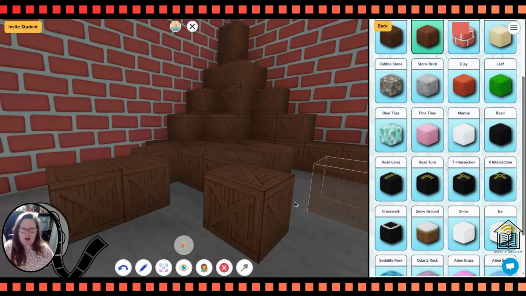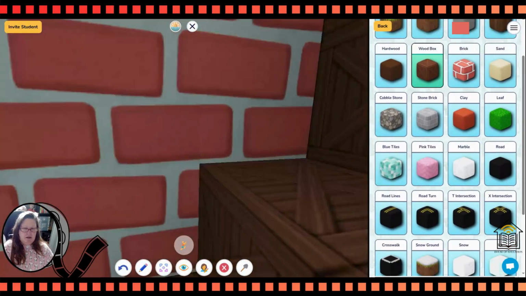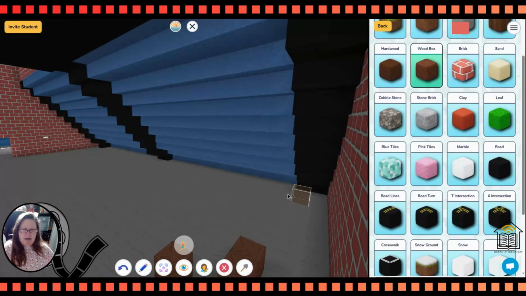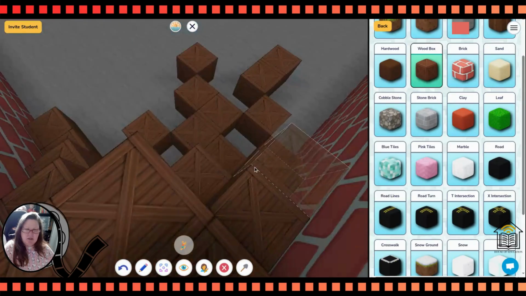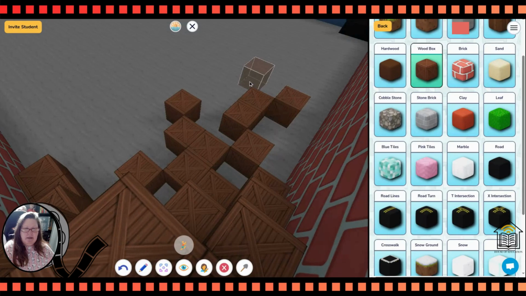Okay, now I'm going to jump up there and see what I think about what I've created here, how I like it. Okay, so I'm here and I'm going to hold my right shift button so I can look down, and that gives me kind of the lay of the land, and I'm liking that.